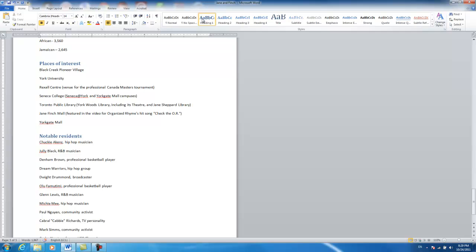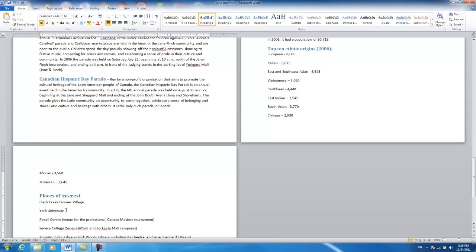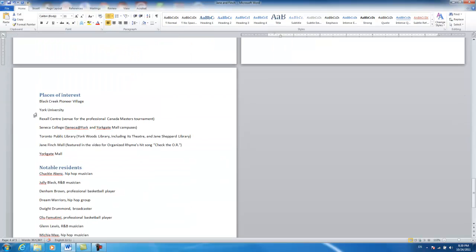That was pretty easy. Though I think Places of Interest, Notable Residents, and the Top 10 Ethnic Origins might look better as a bulleted list. Here's how you apply a bulleted list. First, select the text you wish to modify. Then, click the icon that looks like a bulleted list, and it's called Bullets. Then click once, and it has been changed into a bulleted list.